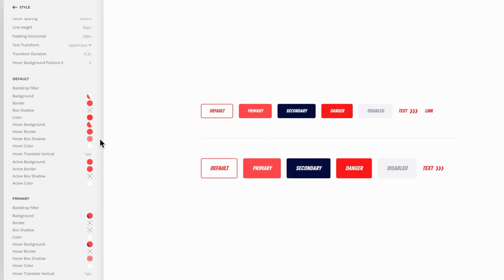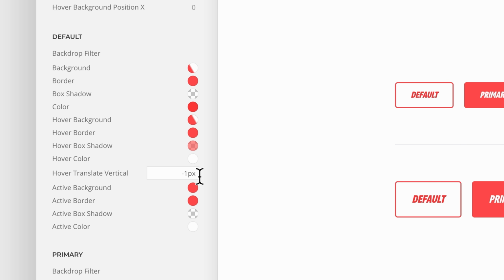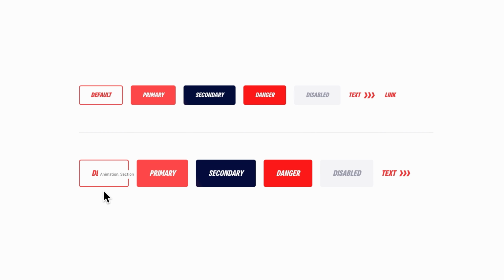Buttons in FC Greenfield are also really unique. They use the new Translate Vertical option in the button component, so on hover they appear to lift off the background. But that's not all for hover animations.